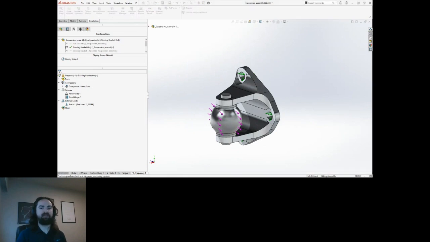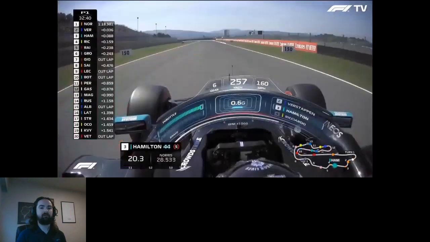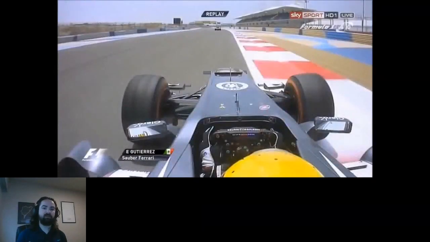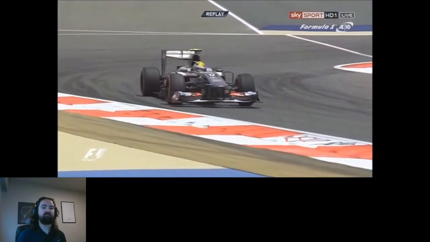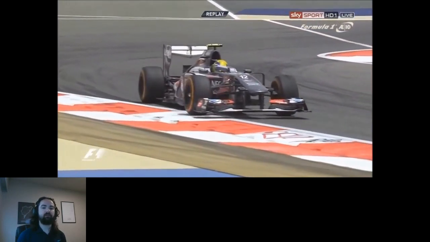Now, frequency studies do take a little bit of time to run. So in the meantime, let's take a look at what we're trying to avoid. What I'm going to show you here is a clip of Esteban Gutierrez running over some curbs back in 2013. I want you to watch his front and rear suspension as his tires run over the curbs.